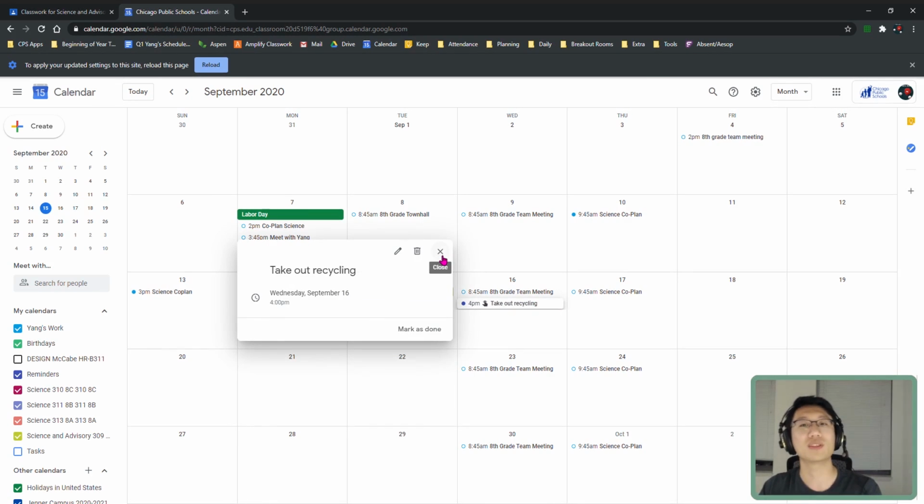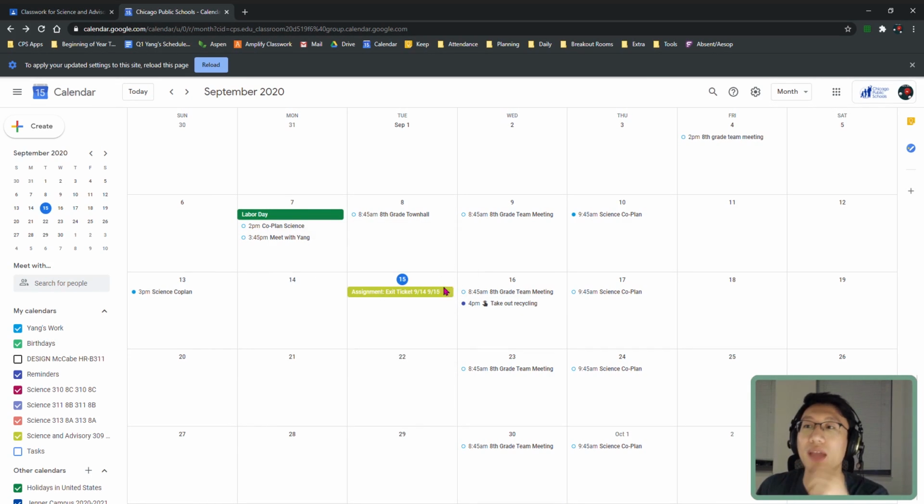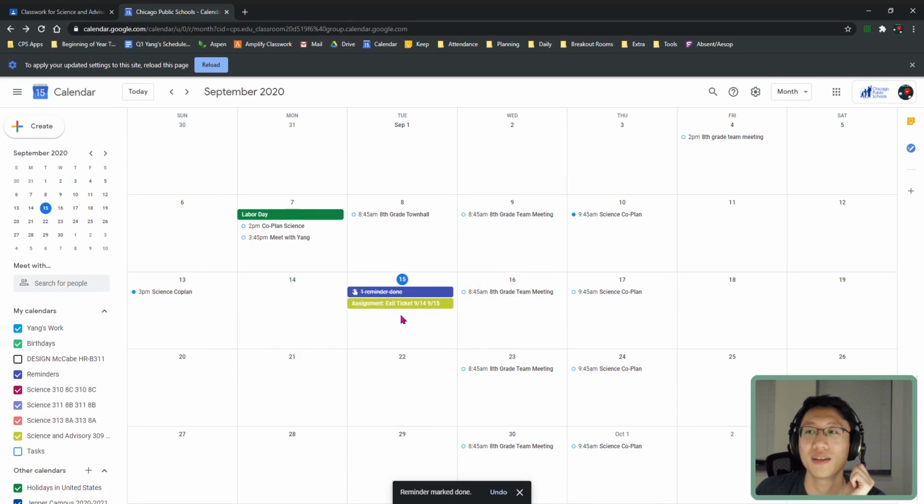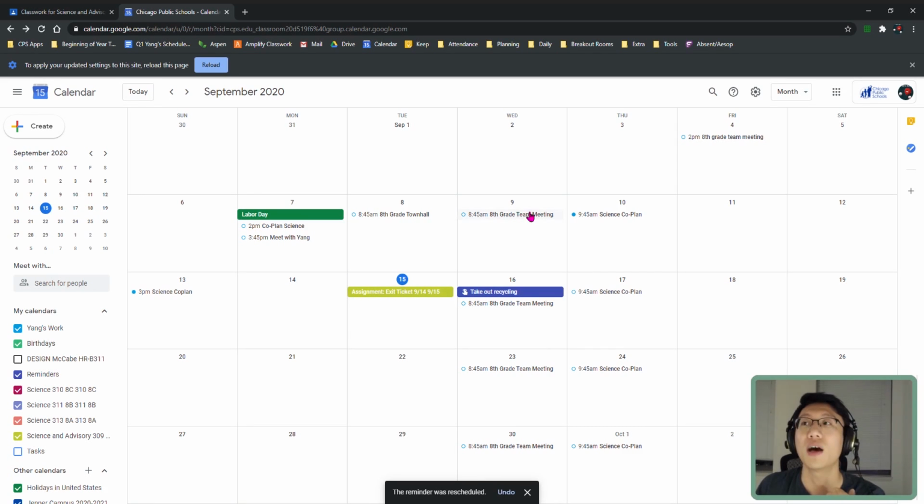So you saw that for the reminder, it is much simpler. You can't add anyone. This one's mostly for yourself. And what I think is really cool is that, let's say on Wednesday, I get it done. I can press mark as done, and it'll just be crossed out. Okay. And another cool thing is, if tomorrow's reminder to take out recycling was not completed by me, on the very next day, it'll still show up.